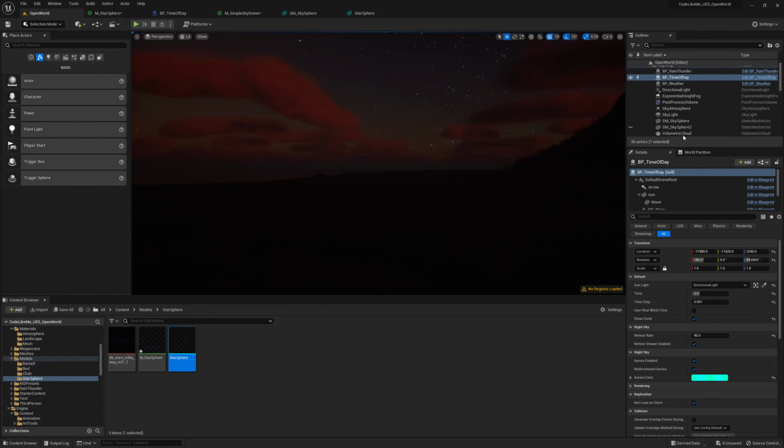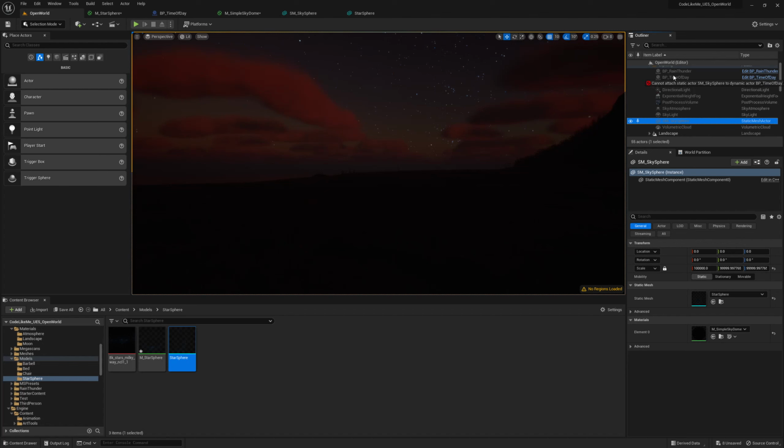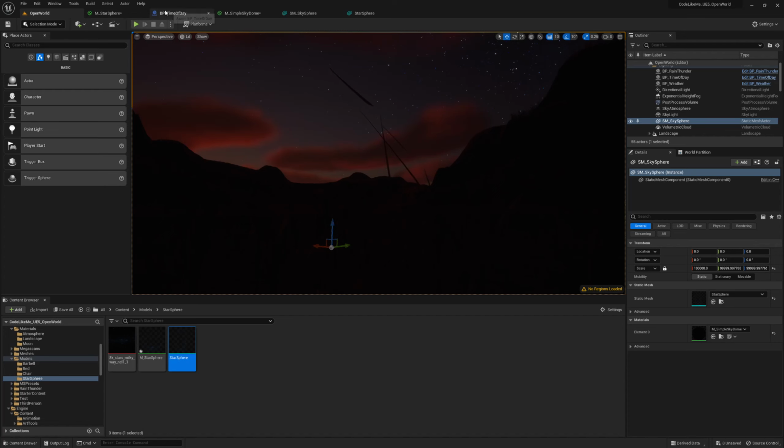What if, can we attach this? Let me remove the duplicate. Now things are working correctly. Can I attach this to the time of day? No. So okay, let's go here.